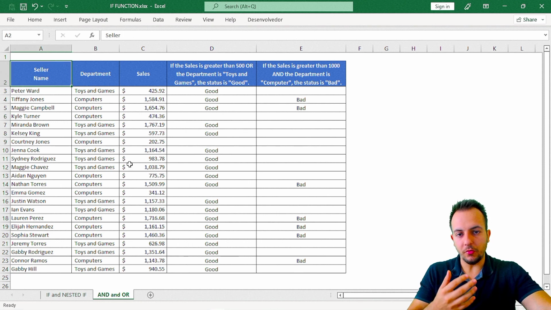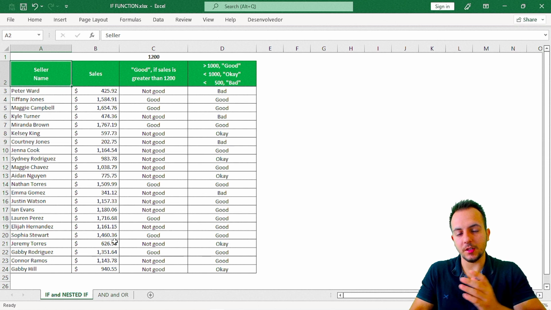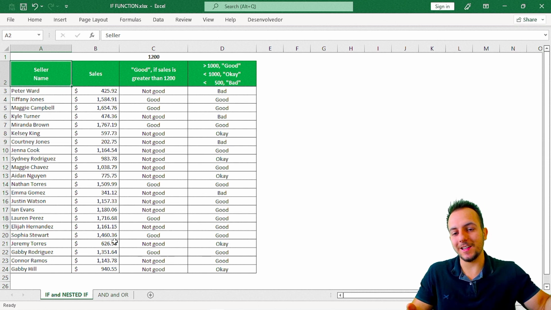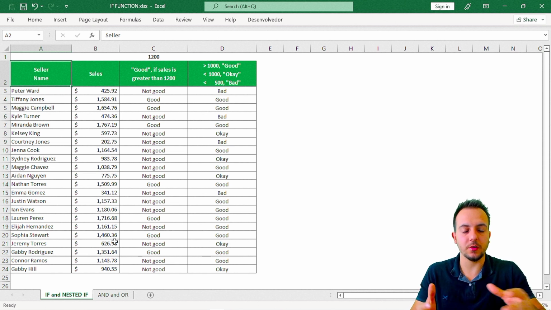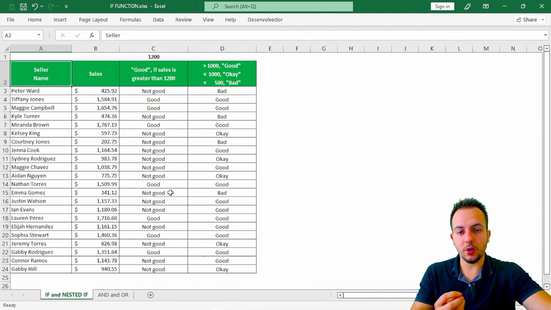I hope this video can help you. We just learned how to make the IF function alone, how to make the IF function inside the IF function, which is called the nested IF function, and also how to use the AND function and the OR function inside the IF function. And we also learned how to use lock reference.